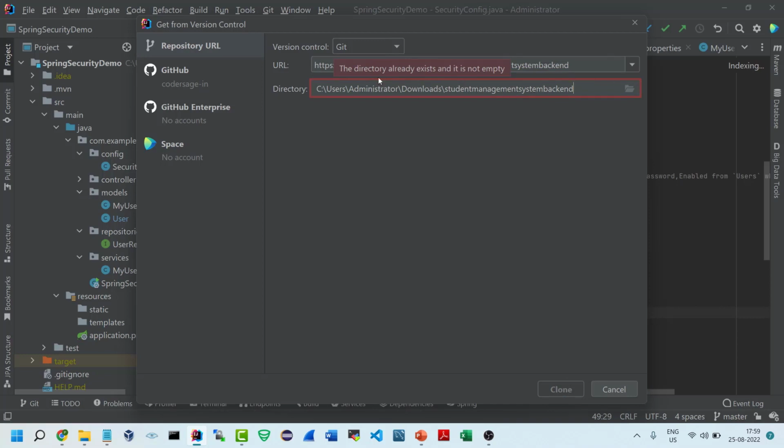That means I have already downloaded this. So guys, I'm not going to re-download it, but I will be using the existing one. I would suggest that you should download it and then do the steps whichever I will explain later on.